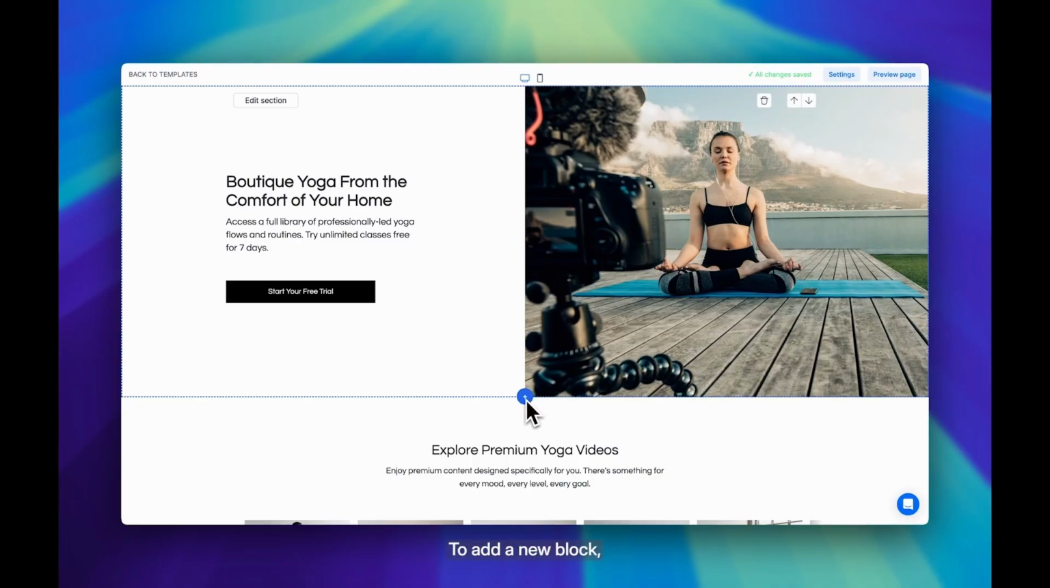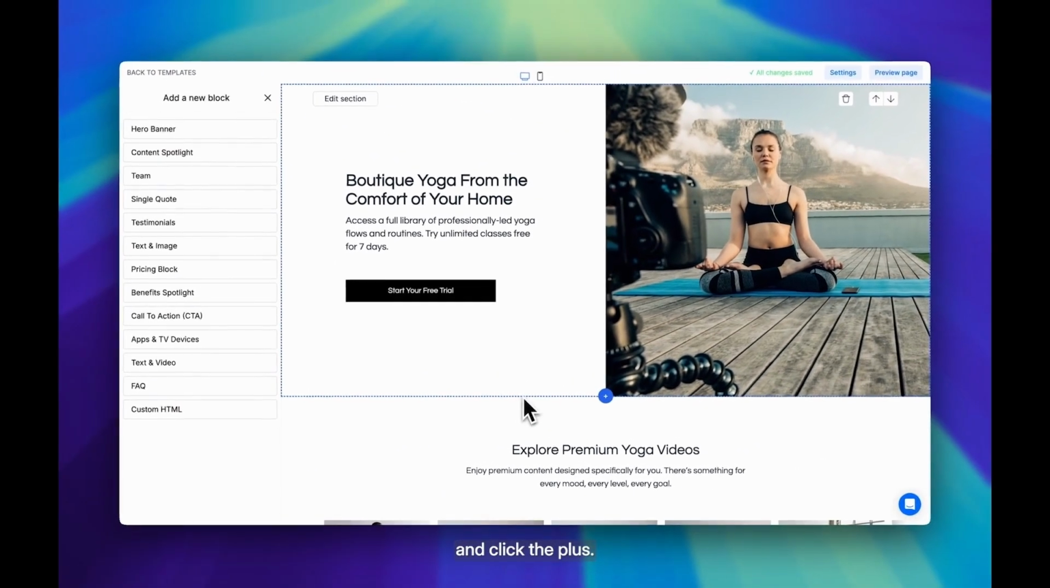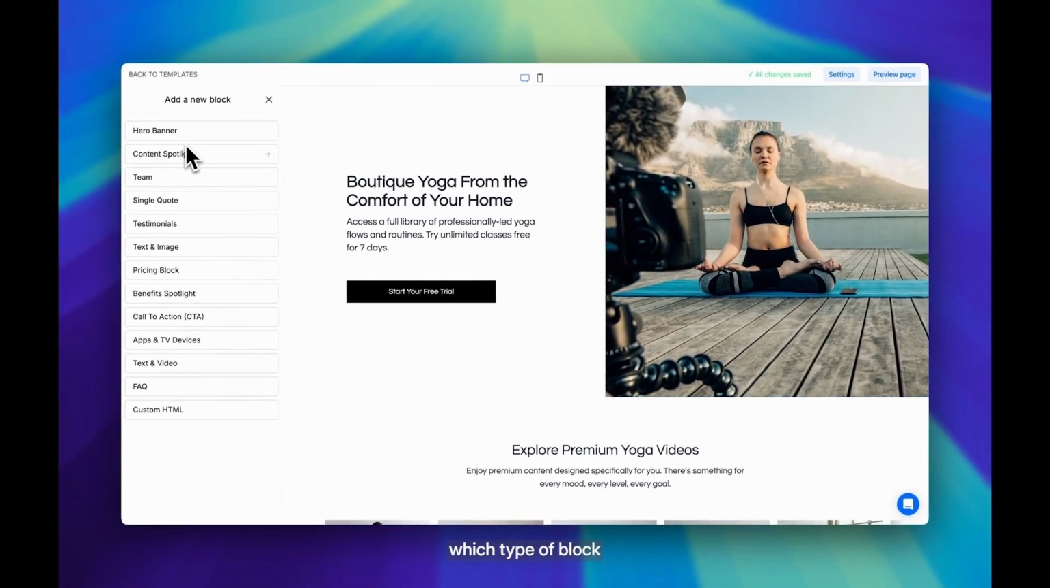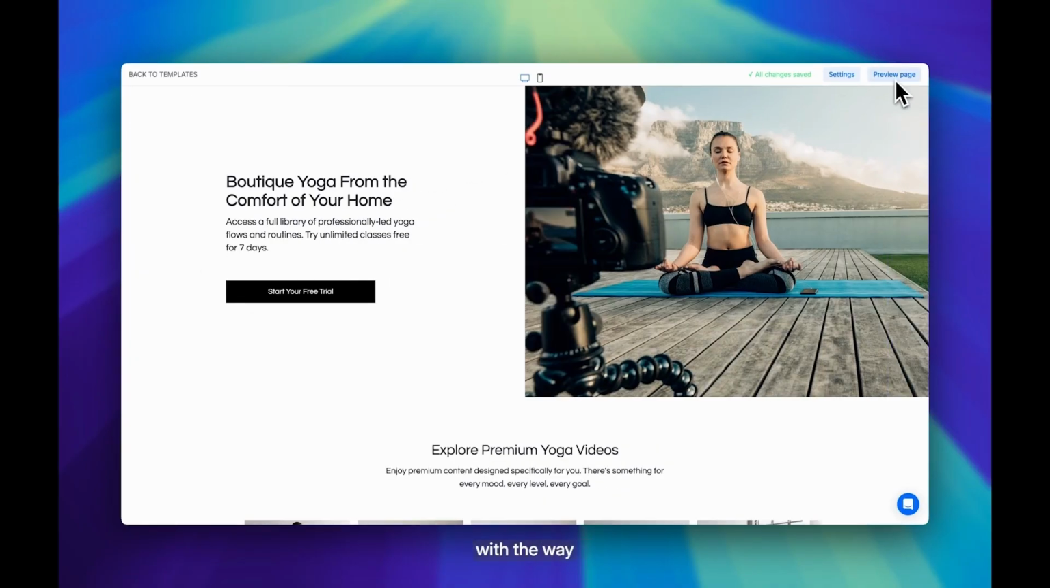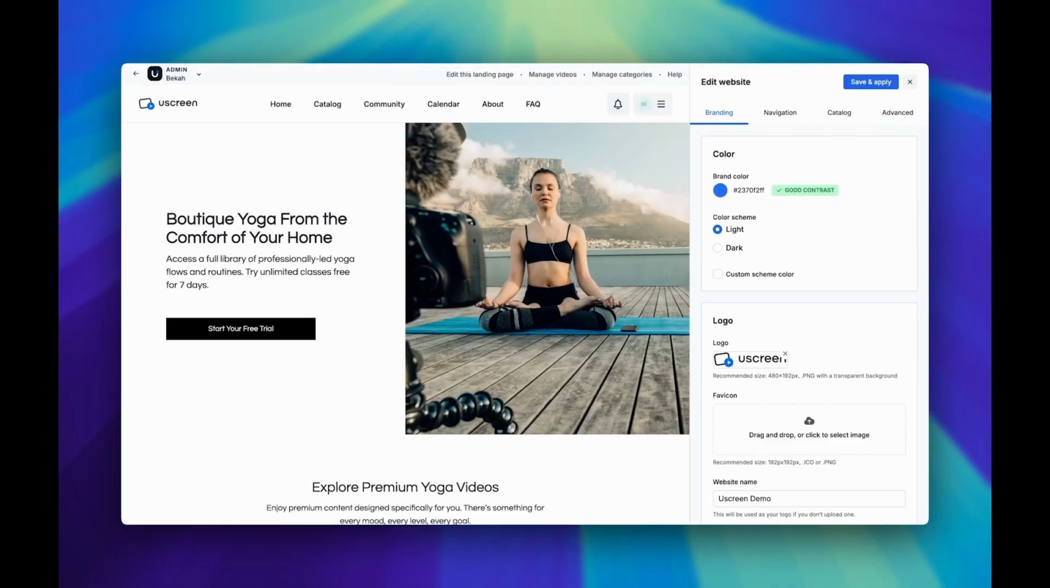To add a new block, simply hover over the bottom of the block and click the plus. Then you can select which type of block you want to add, whether that's a single quote, testimonials, text and images, etc. Once you're happy with the way that your landing page is set up, you can select Preview Page to see how it's going to look to your end users. When you're ready to go back and edit, select Edit Website.